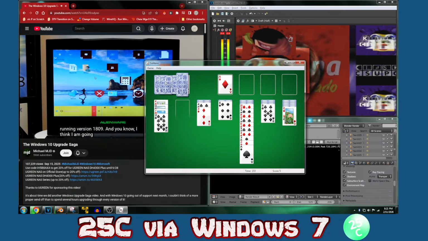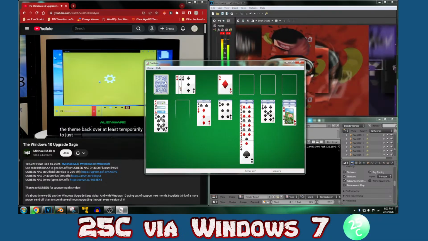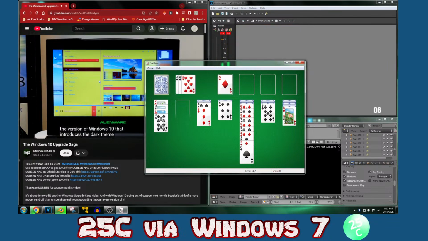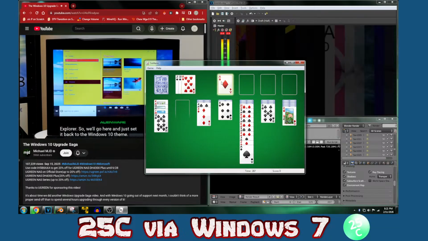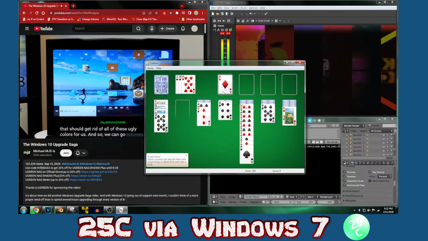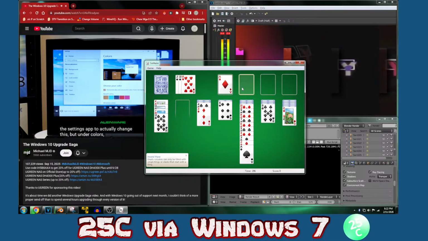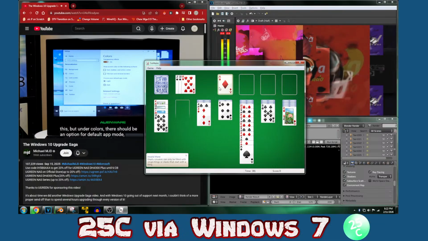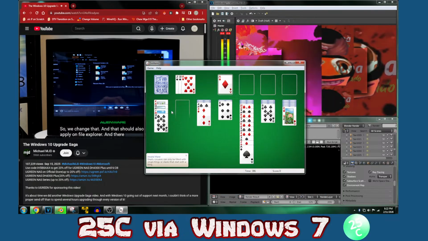And I think I am going to change the theme back over, at least temporarily, to the regular one, because this is the version of Windows 10 that introduces the dark theme for File Explorer. So we'll go here and set it back to the Windows 10 theme, and that should get rid of all of these ugly colors for us. And so we can go into File Explorer. We do have to be back in the Settings app to actually change this, but under Colors, there should be an option for Default App Mode, Dark. So we change that, and that should also apply on File Explorer, and there we go.